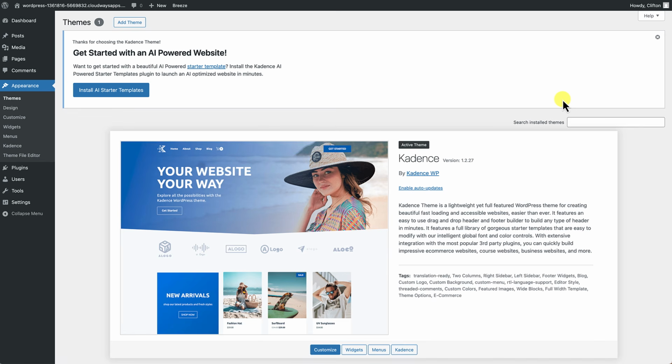Next, what we're going to do is go ahead and install Kadence Blocks. Now, Kadence Blocks is a set of Gutenberg blocks made by Kadence, and their main purpose is to help you build out your pages using these specialized blocks.